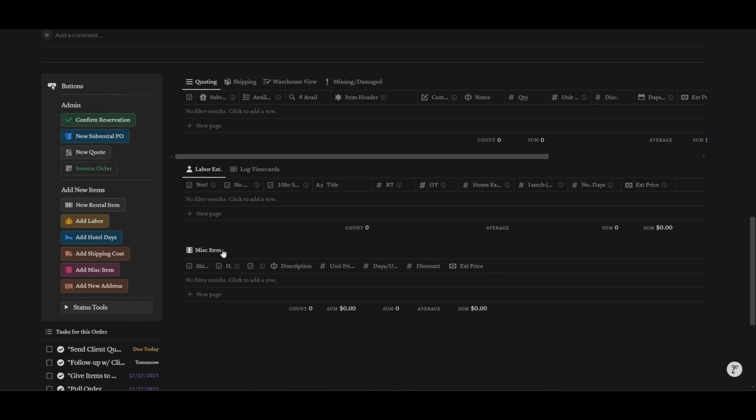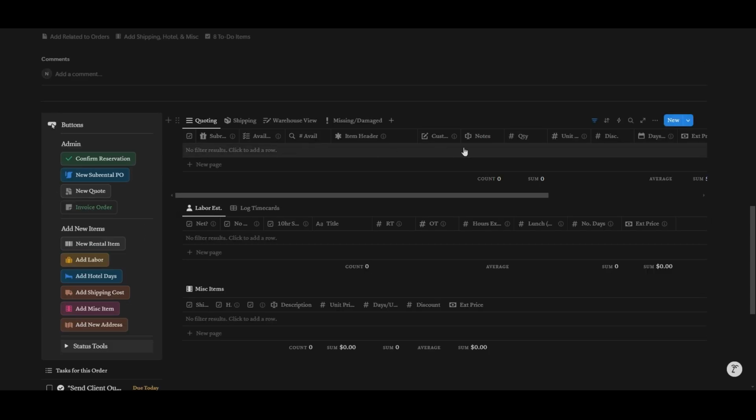Okay, it's time to start adding items. The best way to do that is to use the button New Rental Item, which will add a page to the items build database. This database will do all your pricing calculations, show what the quantity is, and show what the status of this item is. The items build database is connected to the inventory databases and is used whenever you rent out gear or buy something with a purchase order. It's a big database with lots of properties, and in this view we're only seeing pricing information.